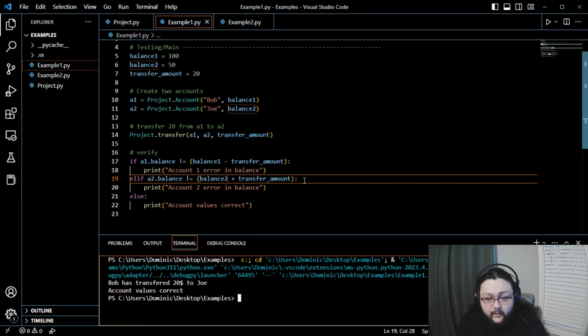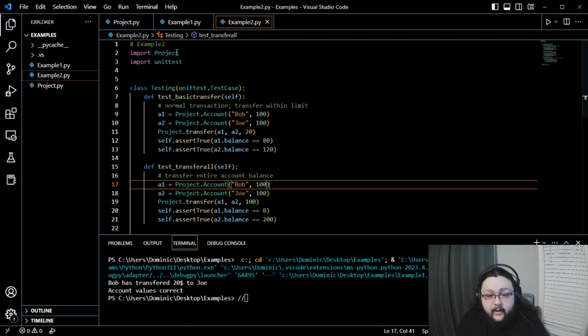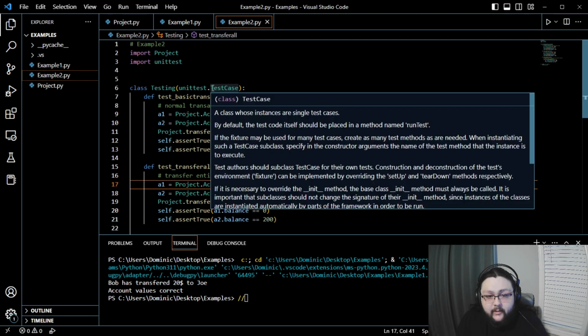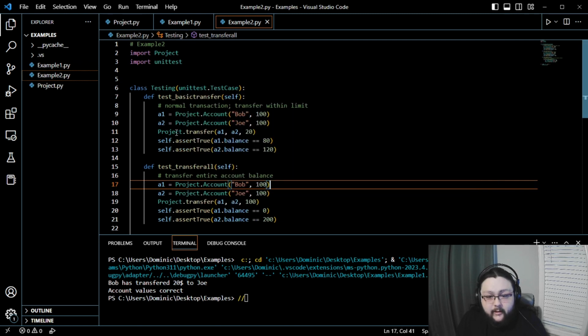This is totally fine for smaller projects, but if you want to use something more like JUnit that we used in our class, Python has a built-in test case library already that we could use.